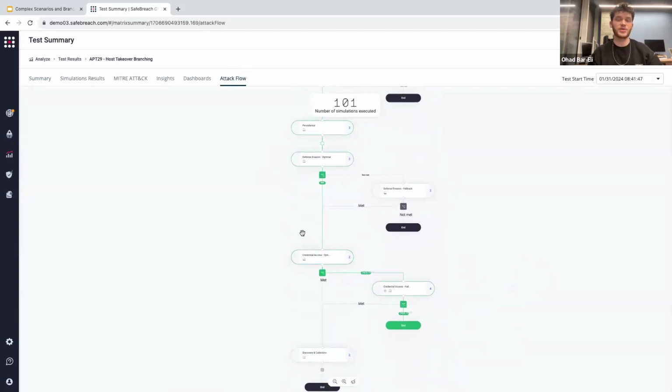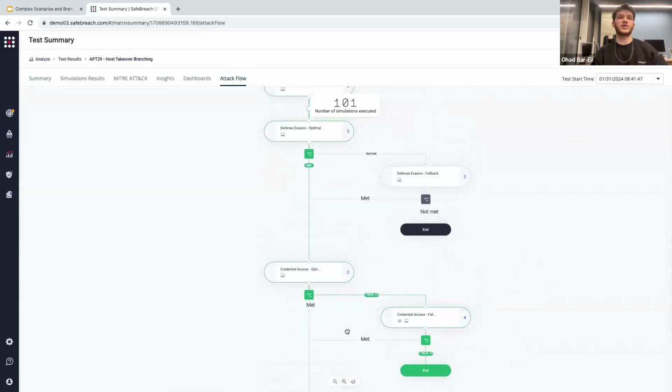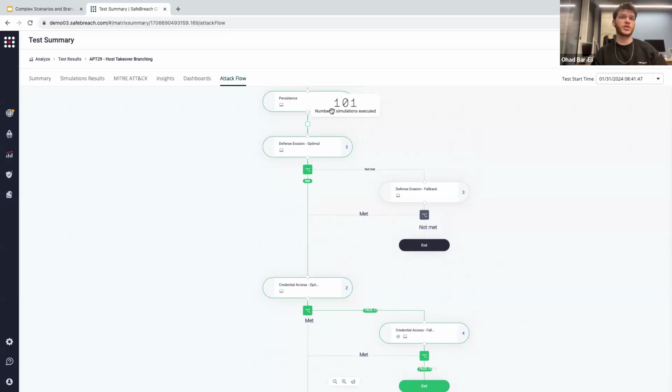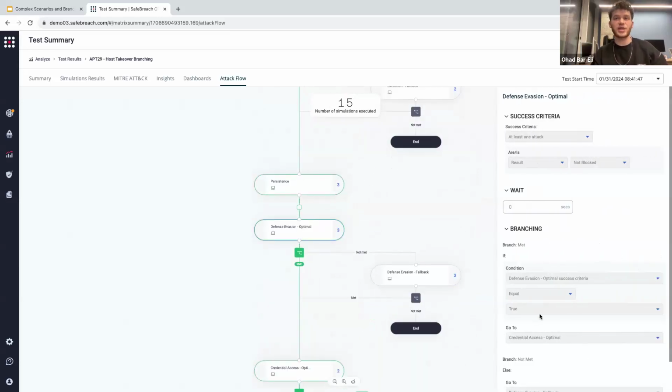But then under the credential access, I haven't been able to actually execute those methods successfully. So the criteria wasn't met, and I moved on to the fallback methods, where the criteria wasn't met as well. That led me to the end of the scenario itself. I can see that 101 simulations were executed, and by pressing on the step, I can actually see the success criteria of it, and the amount of simulations that were executed.